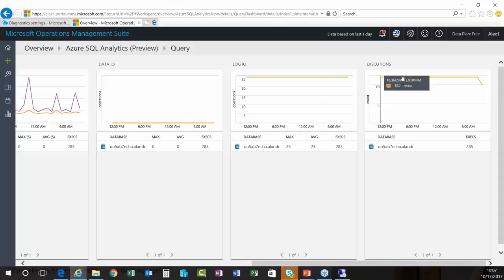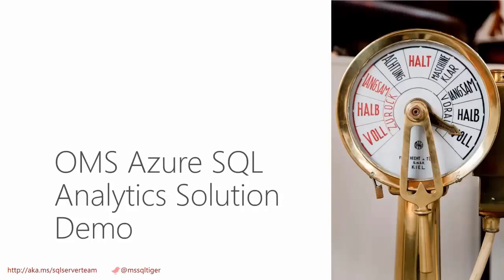So you can see that I have a free data plan, which is essentially 500 megabytes per day. But from my experience, you can easily generate like 2 gigabytes per day for a not very big data center with like 50 SQL instances, and you should be very careful and test it before you go into production.